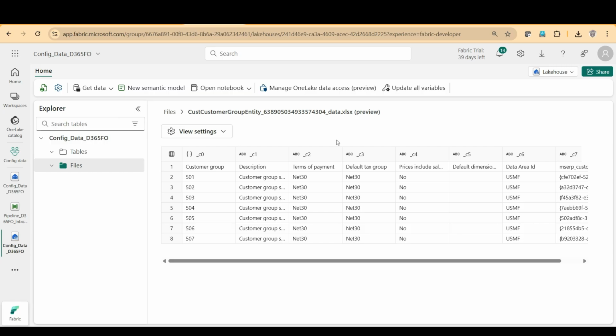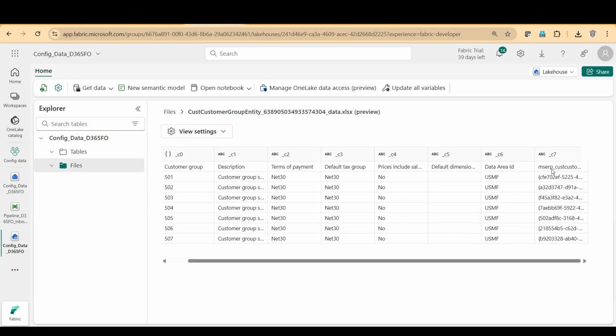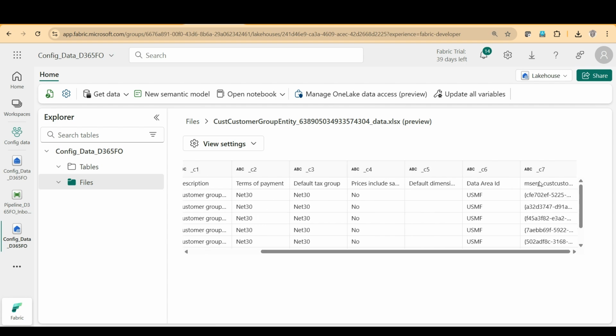Apart from that, I have also included one more column called MSERP. Let me expand this a little bit and take you here. The column name is MSERP underscore customer group entity ID. If you ask me what this is: whenever you create a table, you are going to use a Dataverse table. By default, for any ERP table you use from Dynamics ERP in Dataverse, the system adds one GUID column, which is named after the table that you are using.